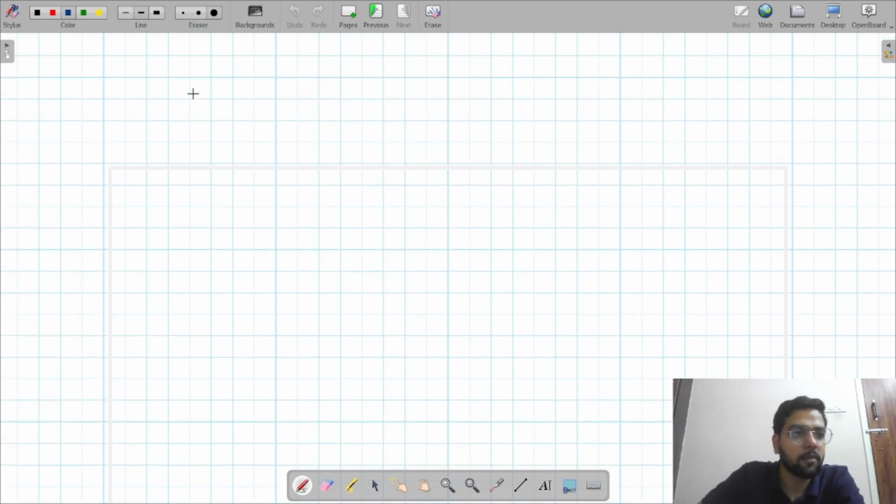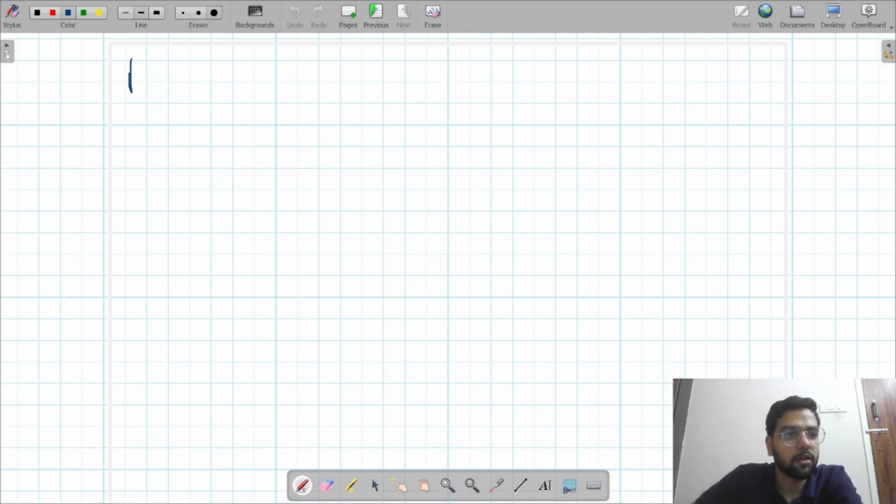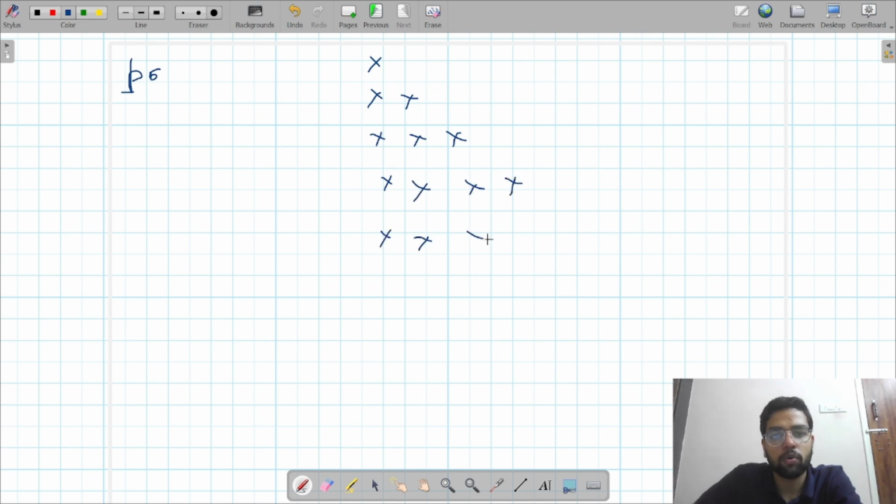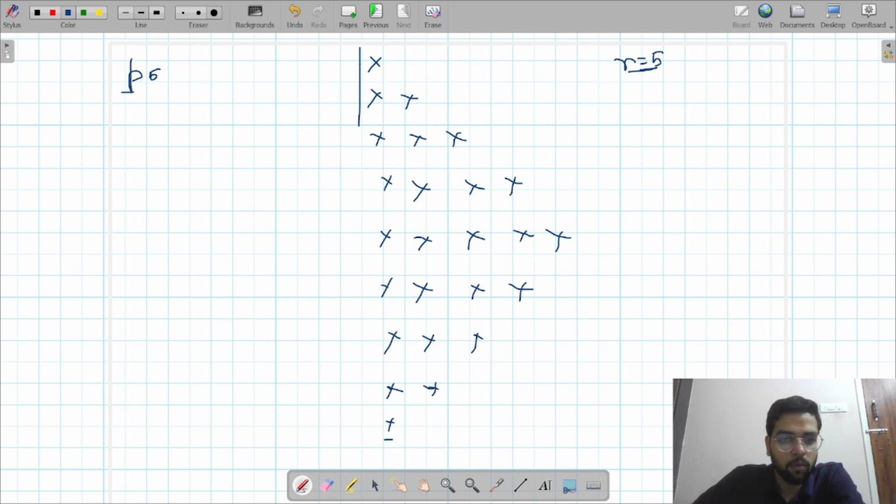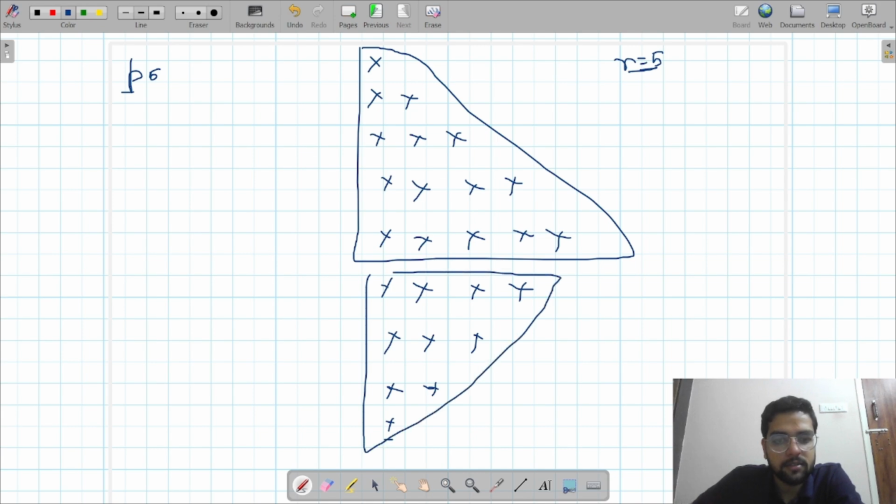So our pattern number 5. Okay, pattern number 5, that is 1 1 2 1 2 3 1 2 3 4 1 2 3 4 5, then 1 2 3 4 1 2 3 1 2 and 1. Okay, fine. So this is our pattern. N is equal to 5. Now you can see there are two patterns. One is this, another is this.